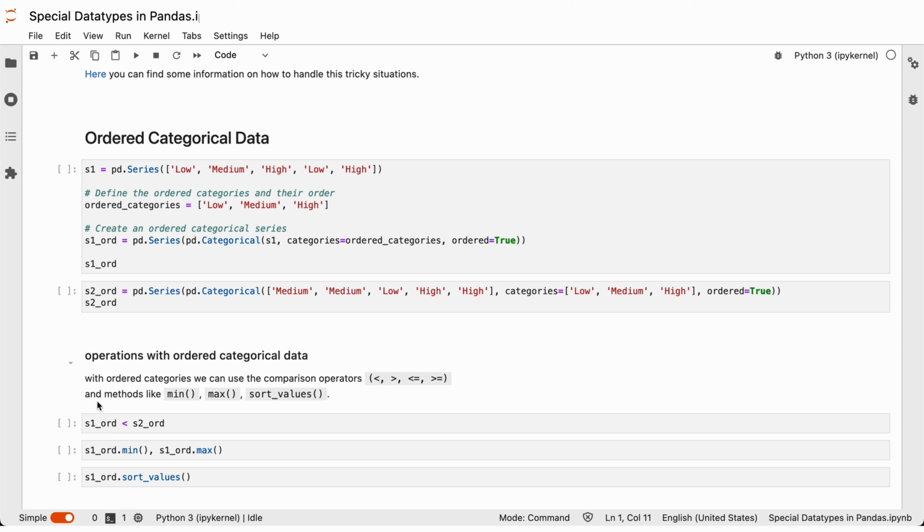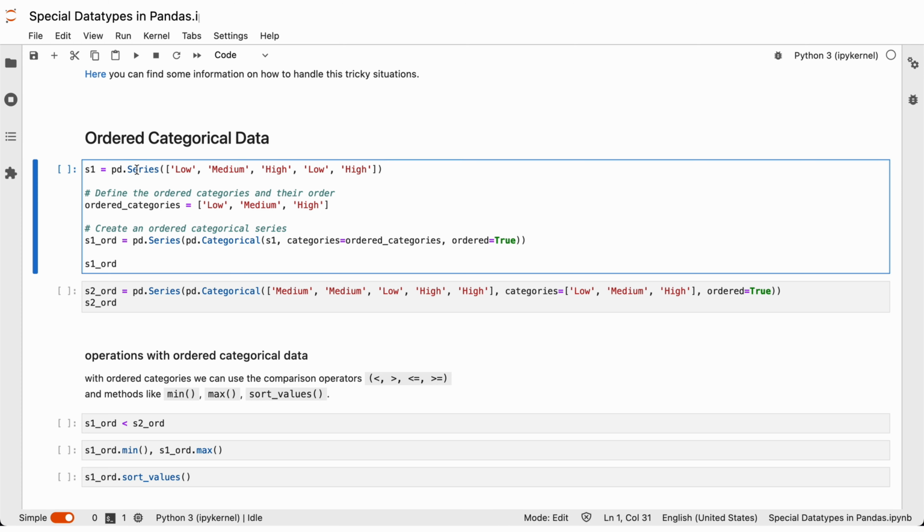But since we just talked about the foods themselves, there was no order. If we now have data that implies some order, such as the words low, medium, and high, then it would be great if we could order our categories. To do that, we first create our series as we would normally, and then we also create our categories and pass both of that to pd.Categorical. Now if we want that order to apply to our categories, then we pass True to the ordered argument.